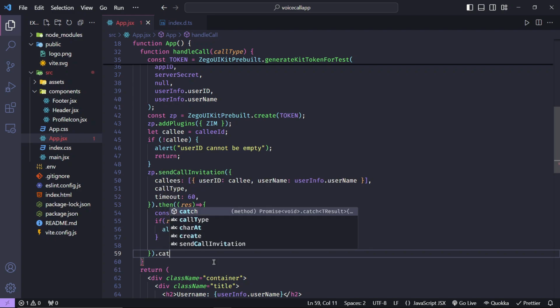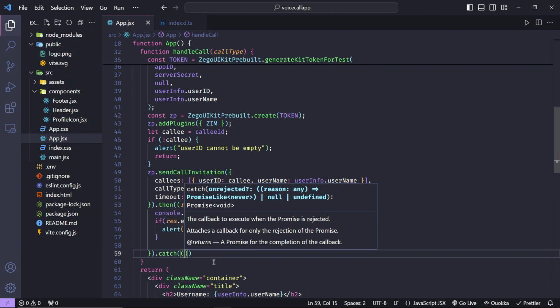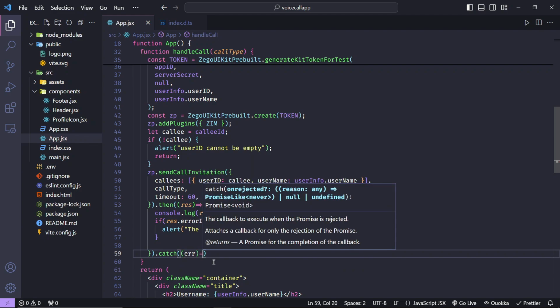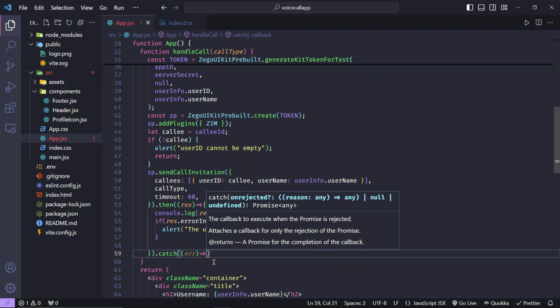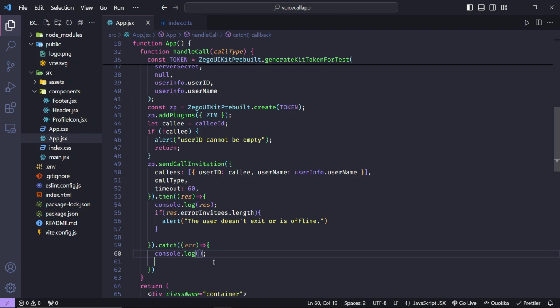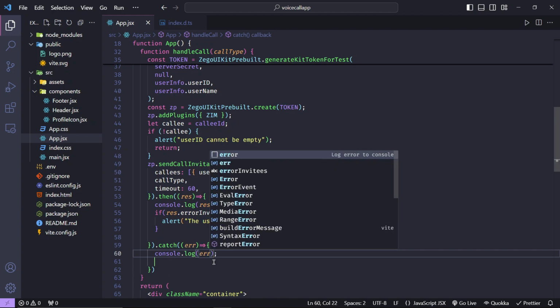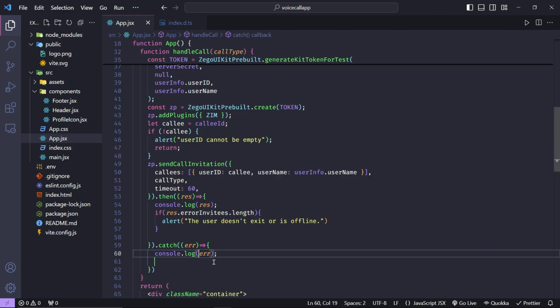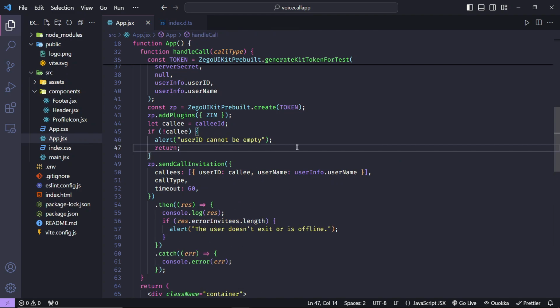If there is an error, we'll catch the error and console log it. Let's use console.error. Let's try it out.